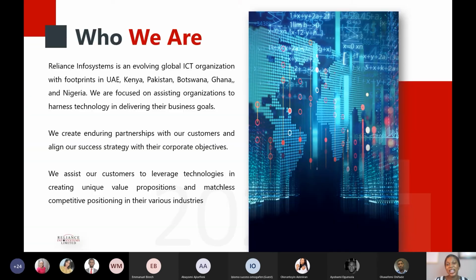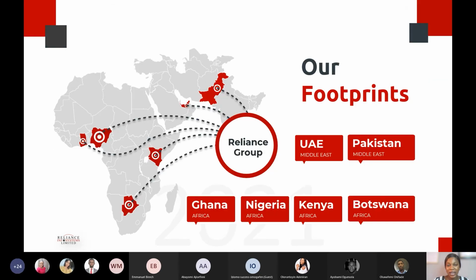Reliance Infosystems, we see ourselves as a global ICT firm, and our focus is to assist organizations like yours to harness the power of innovative technology to help you deliver your business goals. We help you to create unique and matchless value propositions, leveraging innovative tools in your various sectors. So currently, we are physically present in the Middle East, in Kenya, Botswana, Ghana, and Nigeria. We also have digital footprint in 21 countries across the globe.